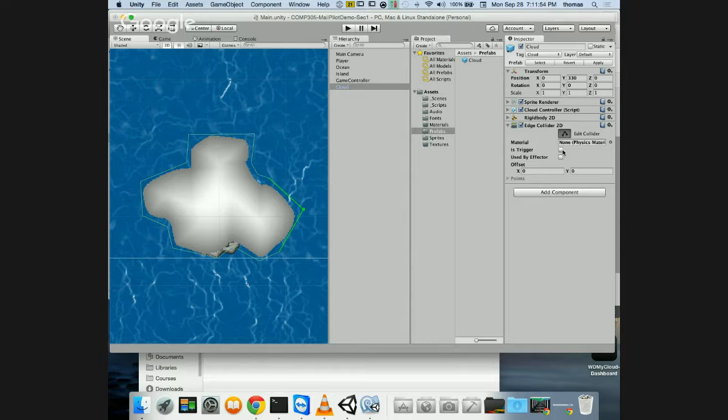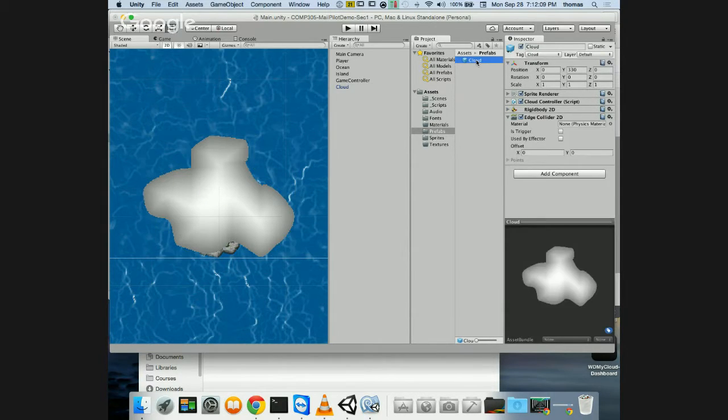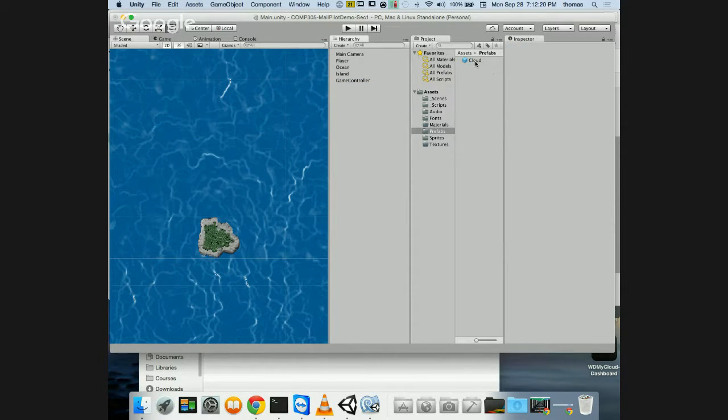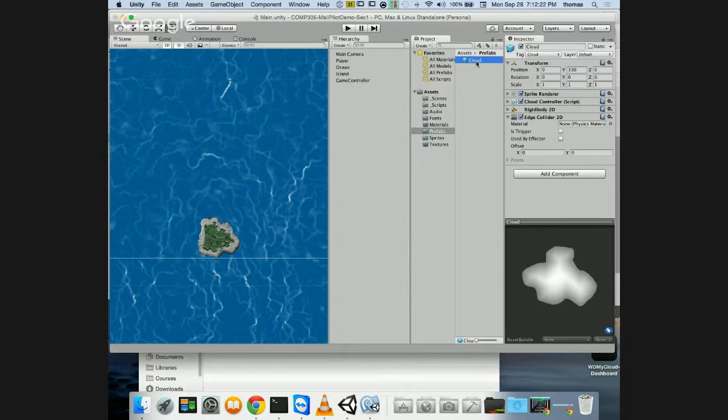Let's also make it a trigger. Let's click on is trigger, right? Actually, let me not do that for a second. I'll show you what it does. So let's leave is trigger off, and then I'm going to apply the changes. So this new edge collider is now applied to the prefab, right? Otherwise, it's only for this one instance. So let's remove this one. And now you can see that the cloud has a collider on it, okay?